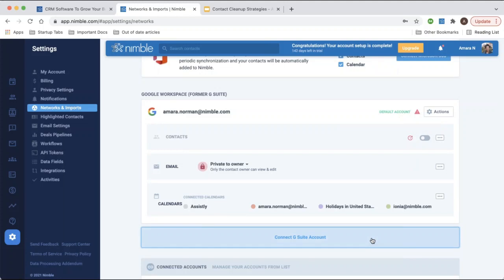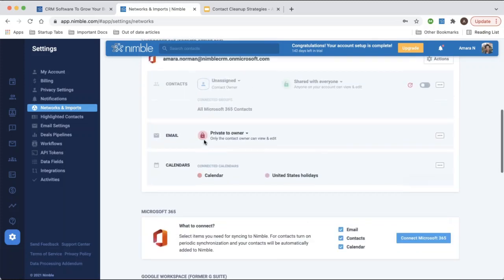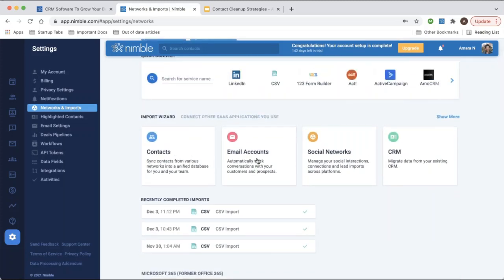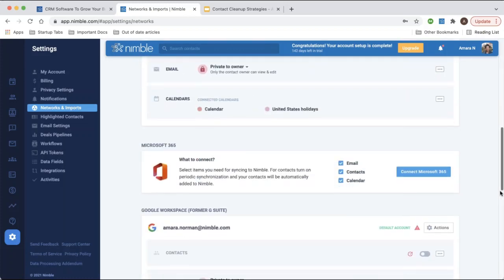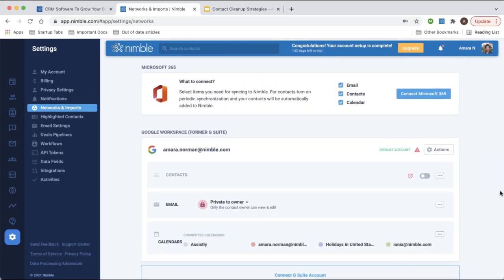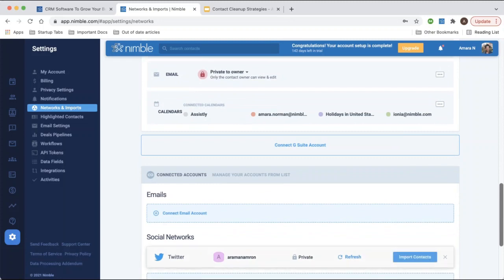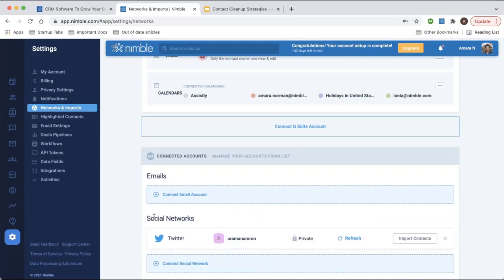Similarly, you'll go ahead and click Connect your G Suite account there. The only difference is that you'll have to scroll down a little bit more to go ahead and connect your calendar. It'll be a secondary connection there. If you're using any IMAP type emails, you'll go ahead and click that IMAP connection option that I mentioned under email accounts here. And if you'd like to connect any of your social networks, you can connect Twitter directly to Nimble to integrate this information.